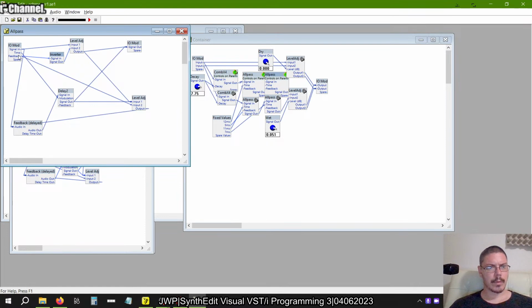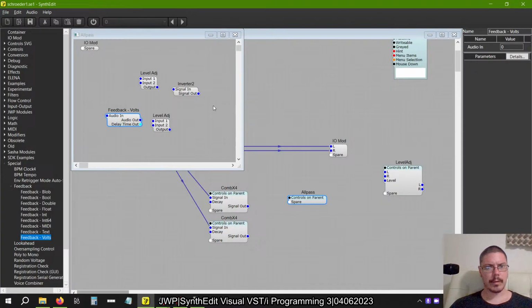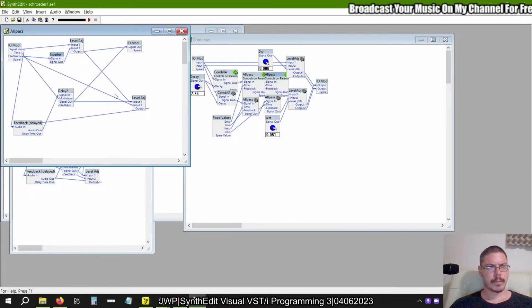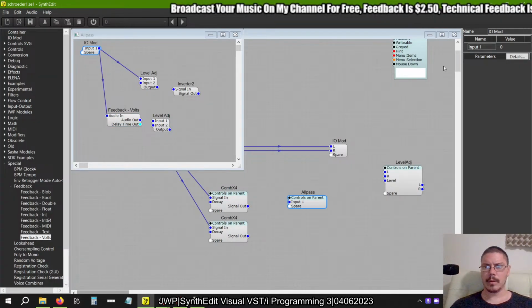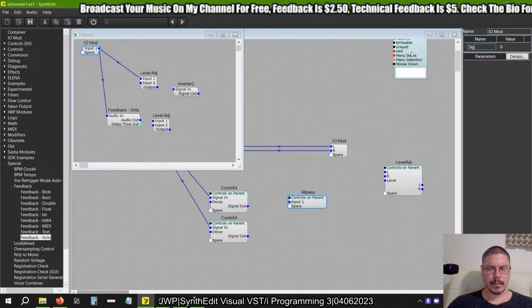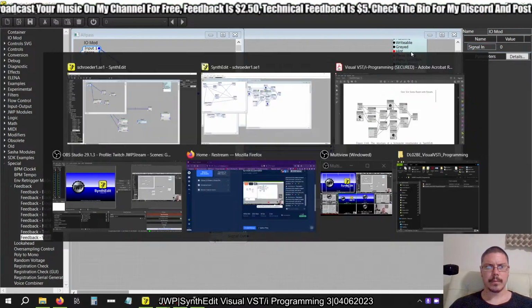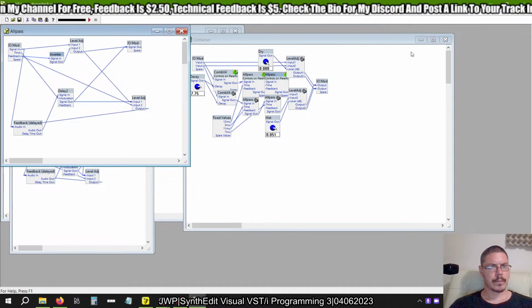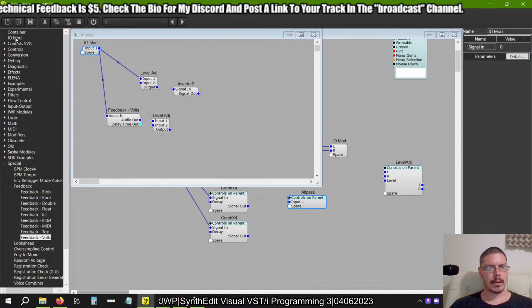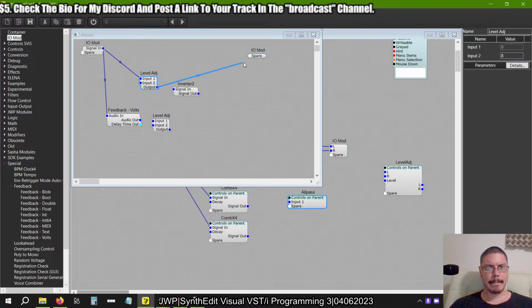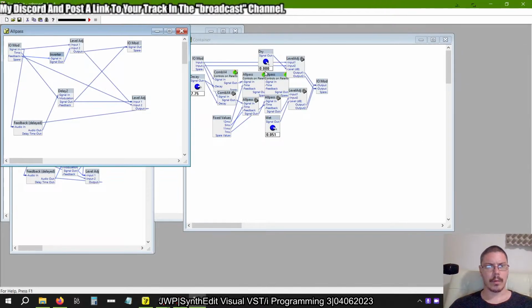So signal in goes to level ADJ and feedback. Let's start there. This is also called signal in. And the level ADJ goes to an out mod on the other side, which is called signal out.